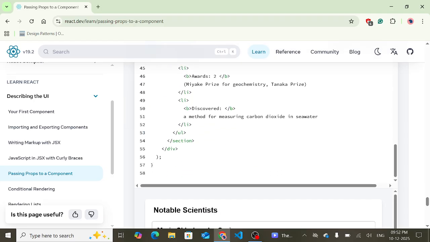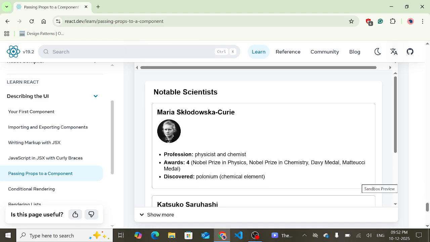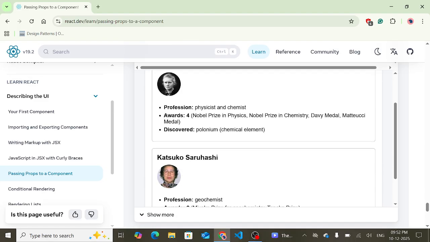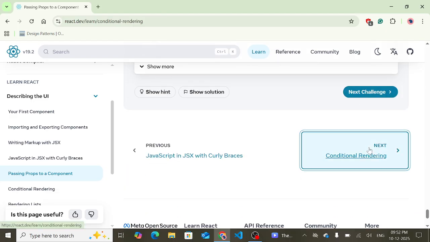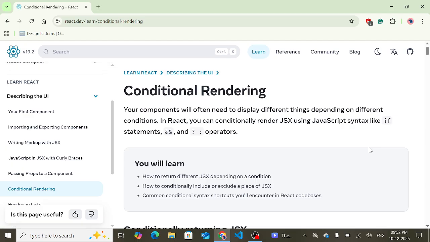Right? So suppose you're developing a card and then opening that card does some sort of logic. So that is something.